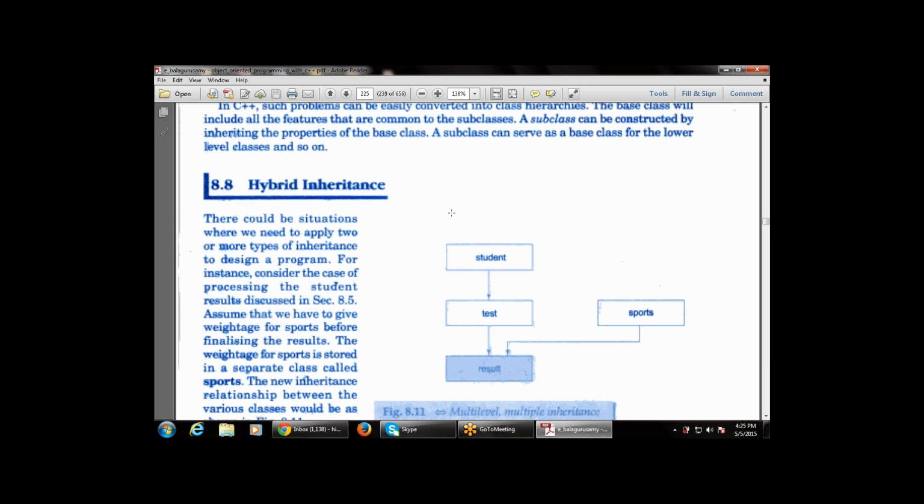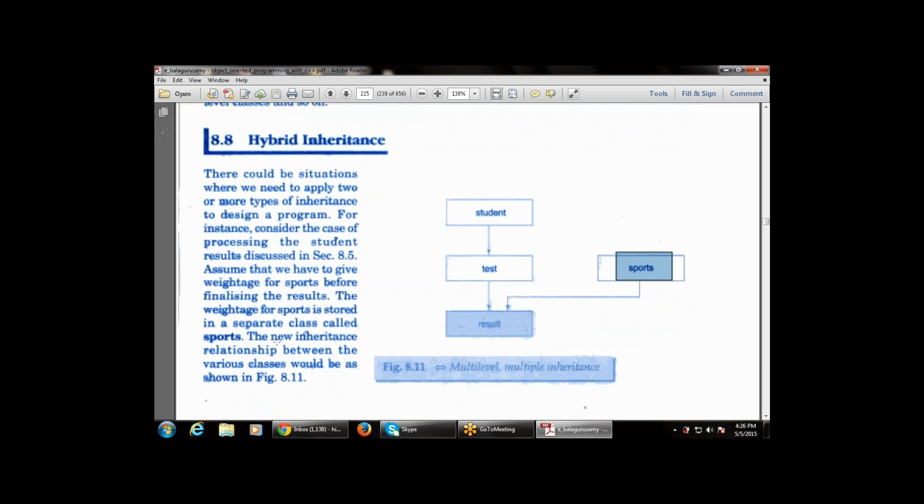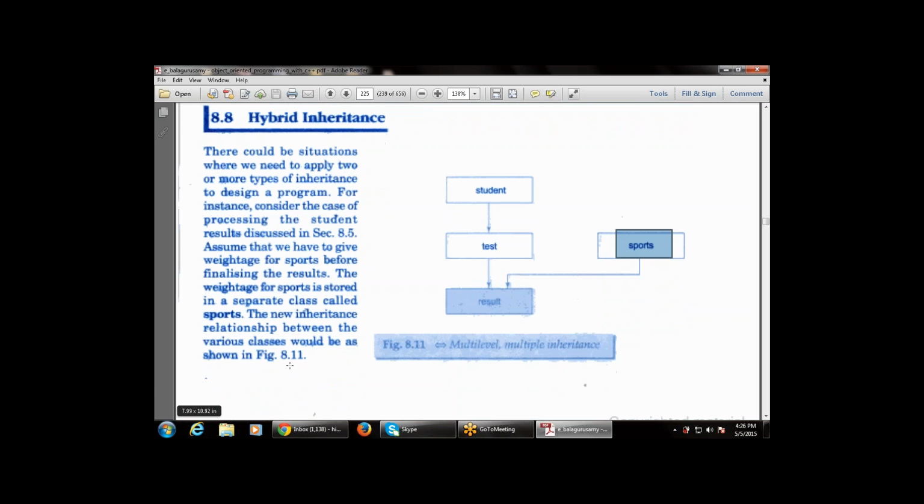First of all, get the subject marks, that is subject 1 and subject 2. Assume that we have to give the weightage for sports before finalizing the results. That is, in some schools there is also a criterion of weightage for sports, that is physical education, representing the various games. The weightage for sports is stored in a separate class known as sports. The new inheritance relationship between various classes would be as follows.